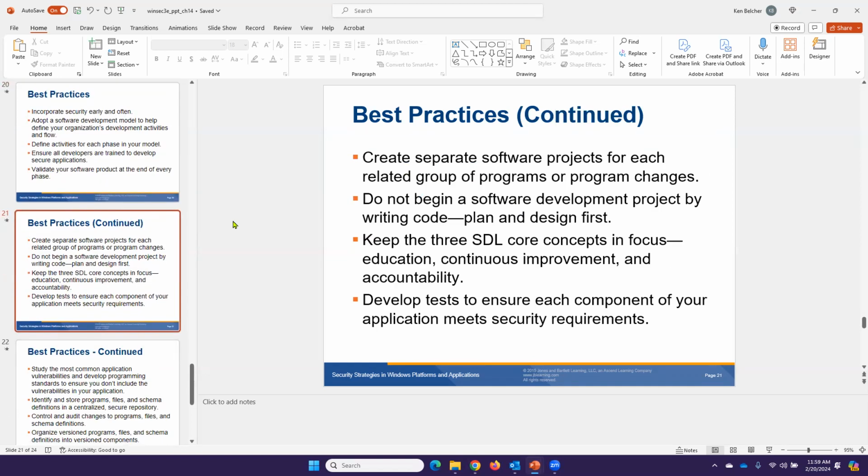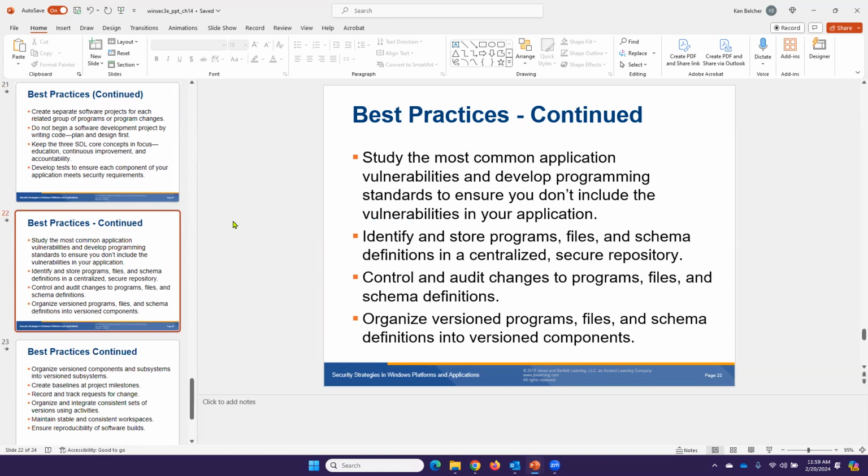And we should create separate software projects for each related group of programs or program changes. And do not begin a software development project by writing code. It should be planning and designing first. Keep the three SDL core concepts in focus: education, continuous improvement, and accountability. Develop tests to ensure each component of your application meets security requirements. Study the most common application vulnerabilities and develop programming standards to ensure we don't include vulnerabilities in the application.